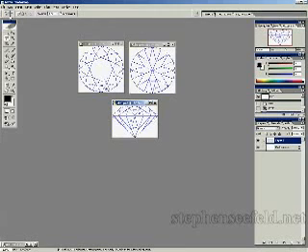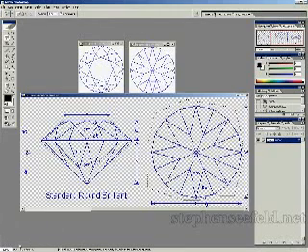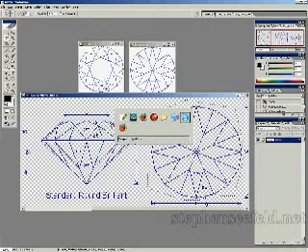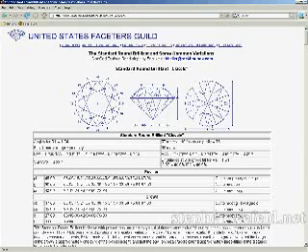So we'll just go back to Photoshop. Round Brilliant Classic.